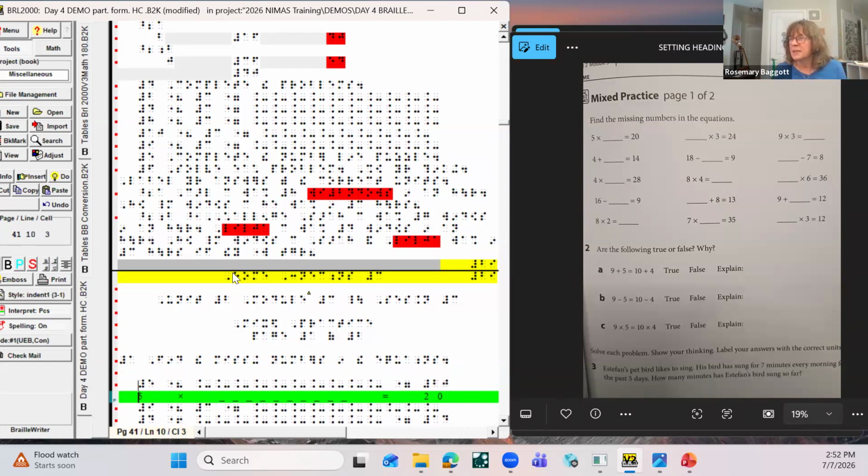Now this is not the, this would be displayed. I've decided to make these displayed, the list of problems. And they came in nicely. This was a Braille Blaster conversion to Braille 2000.